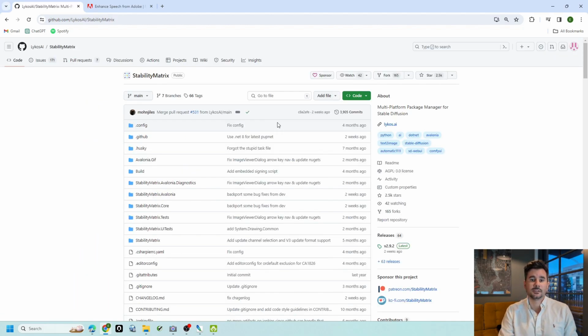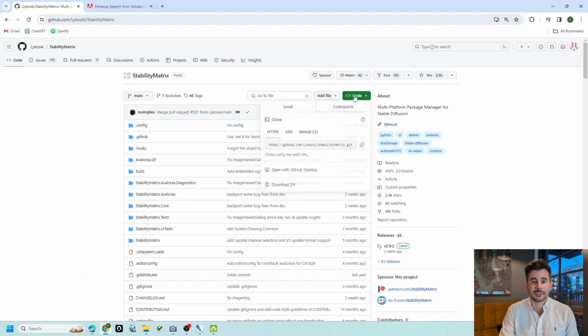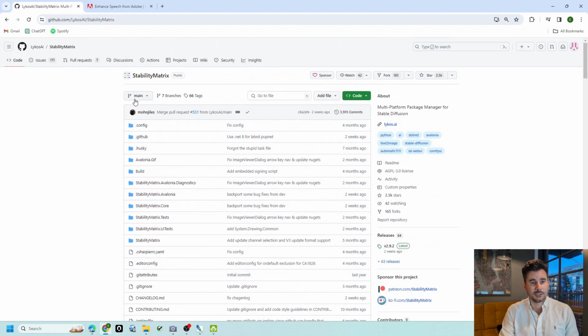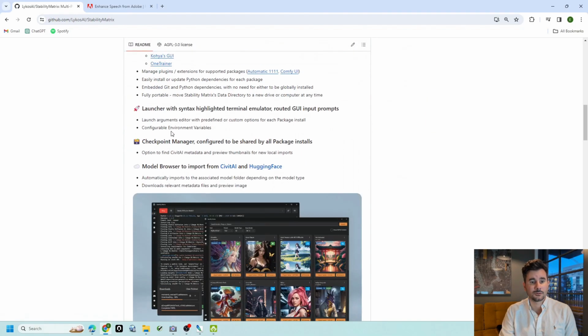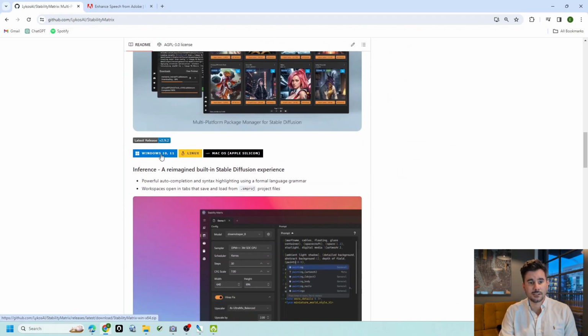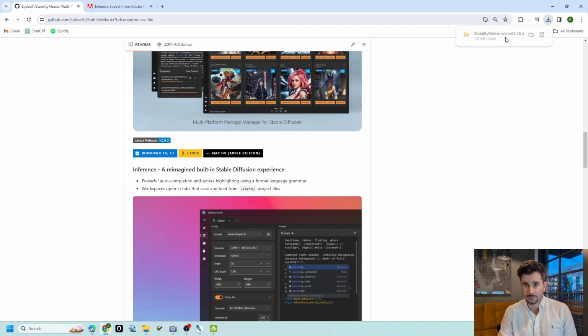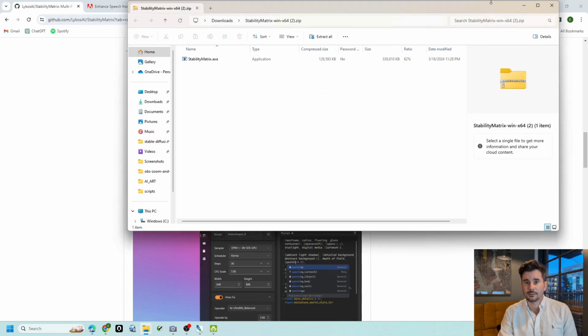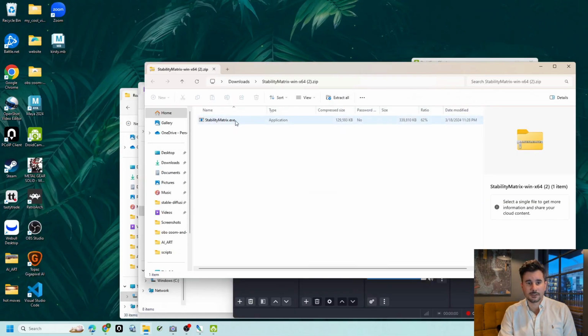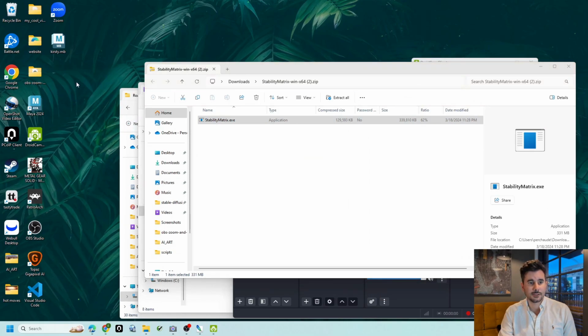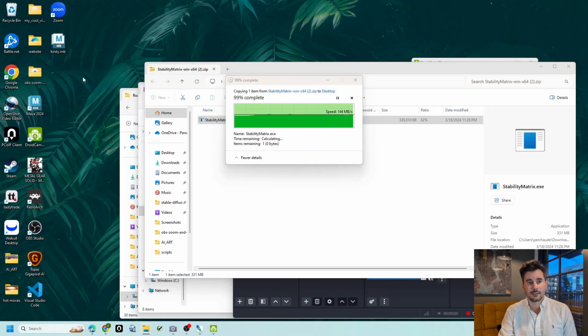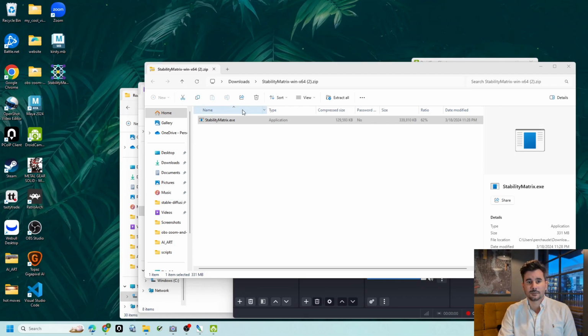Once in there, usually with GitHub, what you want to do is click code and download the entire thing. But here, it's a little bit different. If you scroll down, you're going to be able to find a Windows button. If you click it, it will download an executable. So none of that GitHub shenanigans. Okay, now that it is downloaded, let's drop it onto our desktop. And let's run it.